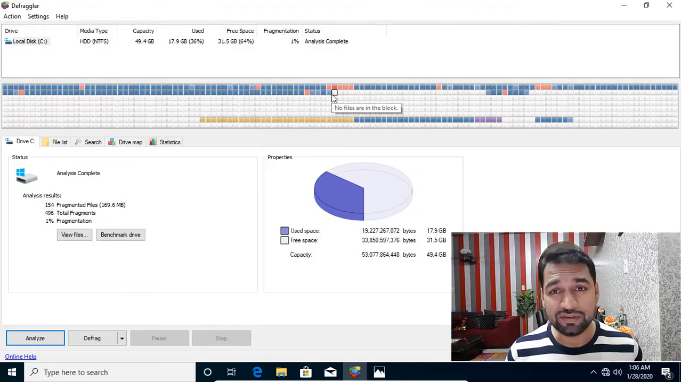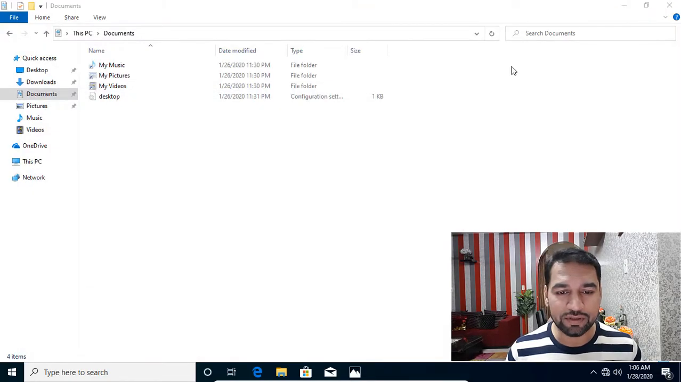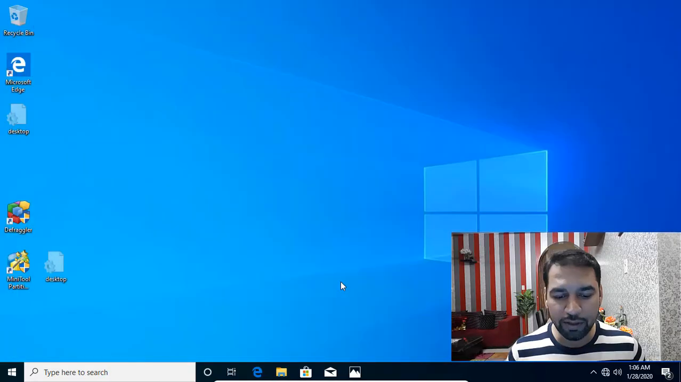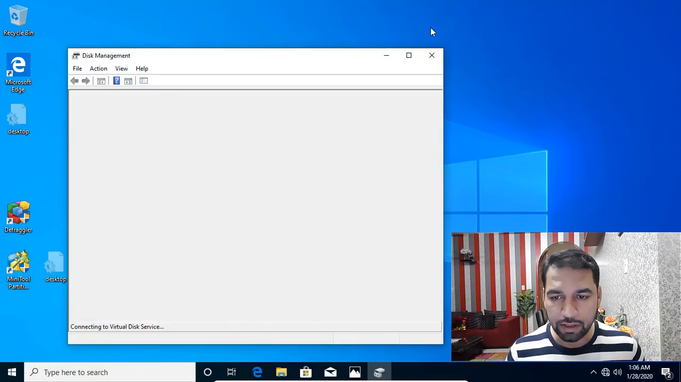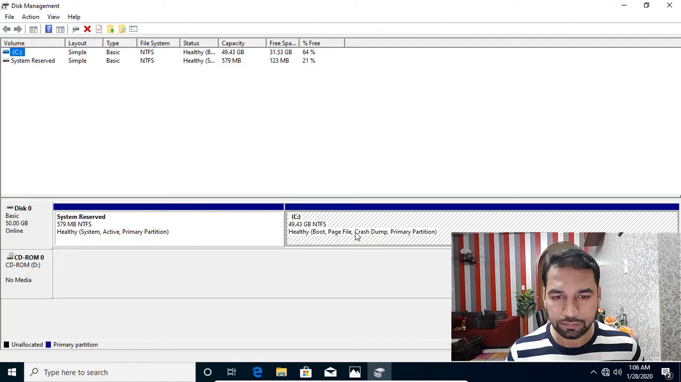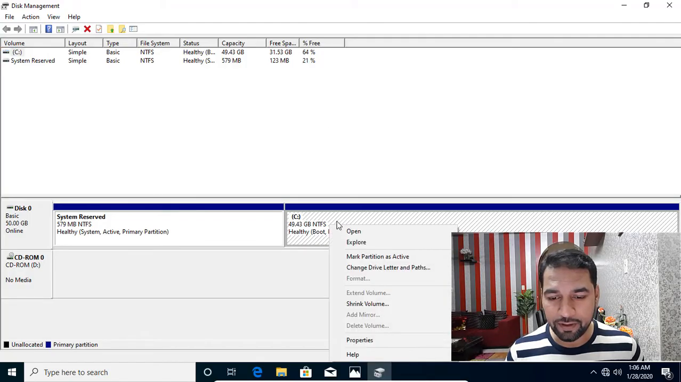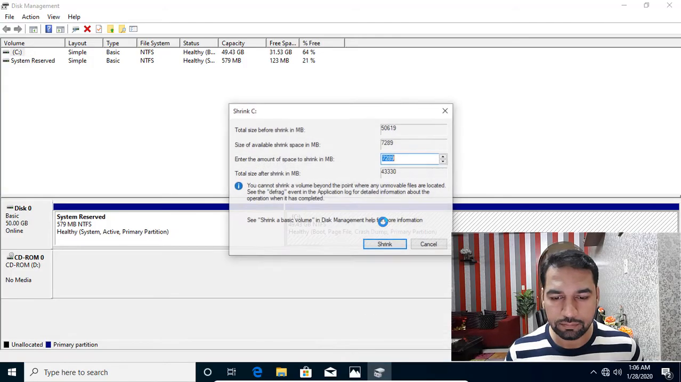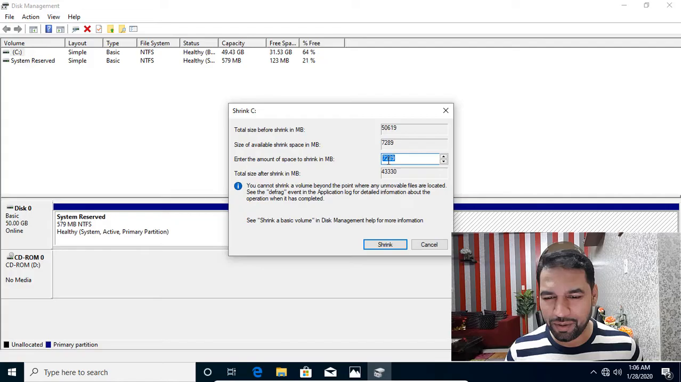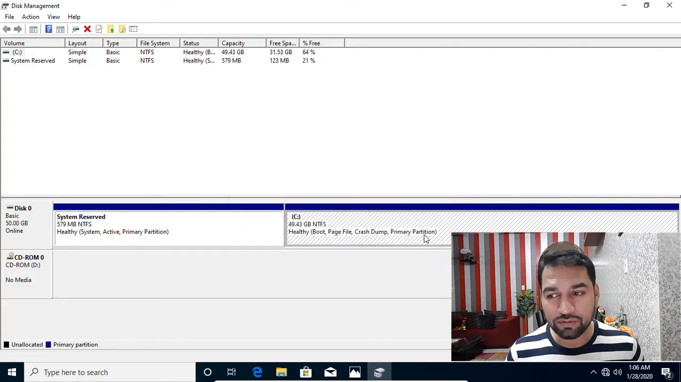If you don't want to use this defragmentation utility, you can use other system tools for shrinking the volume. I'll show you the current state. When I right click and go to Disk Management and try to shrink it, you can see that as of now I have around 31 gigs of free space. If I right click and say I want to shrink the volume, it says you can shrink by roughly 7 gigs only.